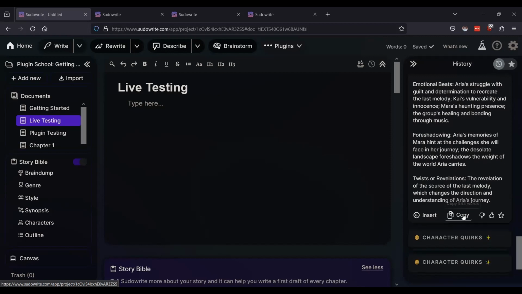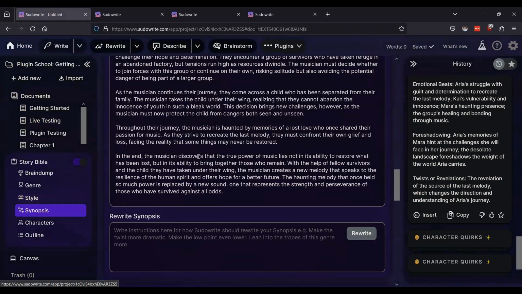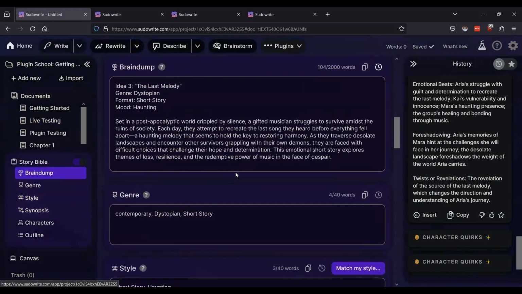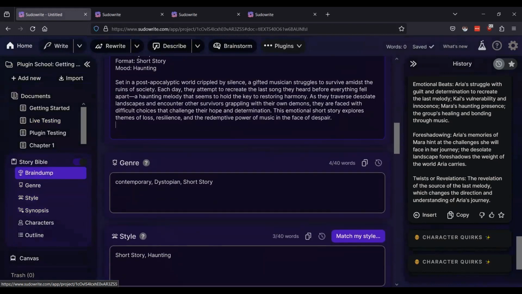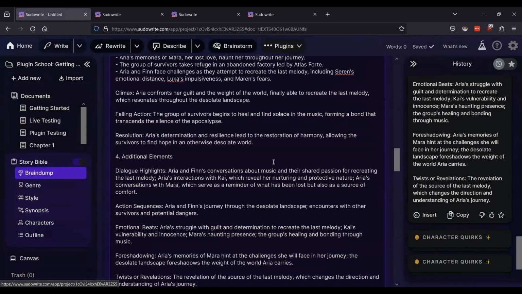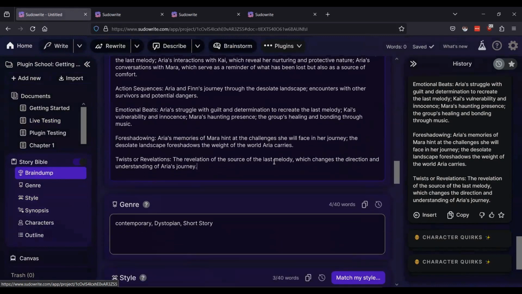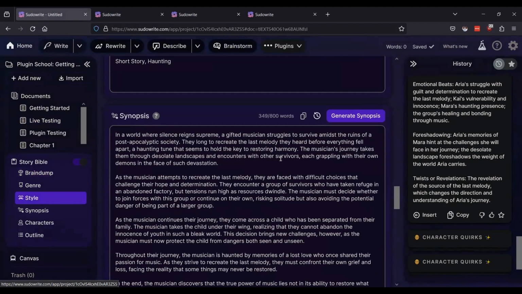We've got quite a bit here. We're just going to copy all this. It's 543 words. I'm going to put this in the synopsis, in the brain dump. We'll put this in the brain dump too. Wasn't sure if this would create an actual outline. It looks like it did not.